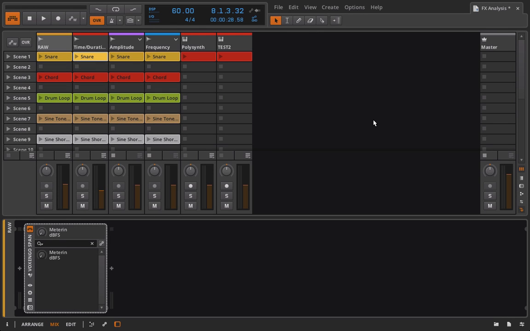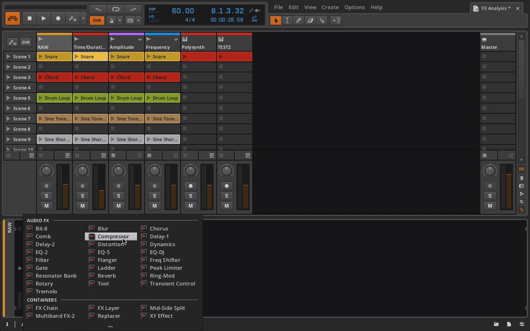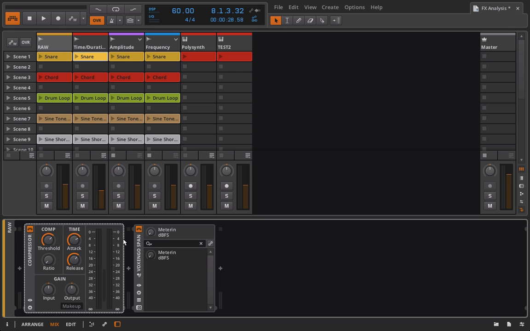This is lesson 3.53, and in this lesson we're going to take a look at the Dynamics device that comes bundled with Bitwig Studio. Now that we're familiar with the compressor, the Dynamics device should be very easy for us to cover. It's basically a compressor on steroids.